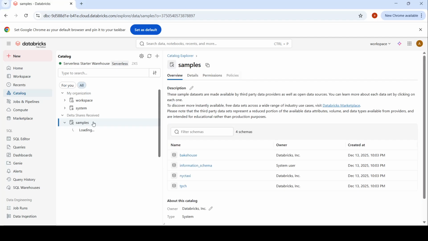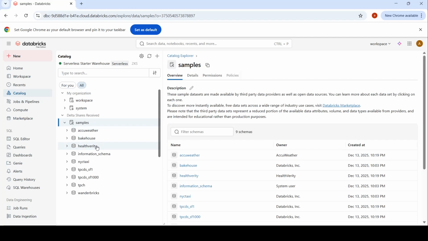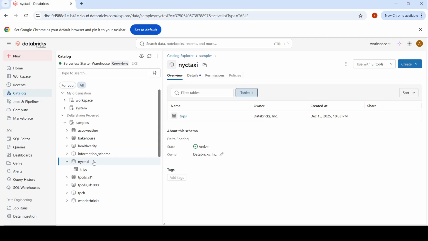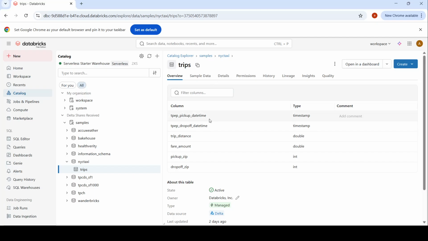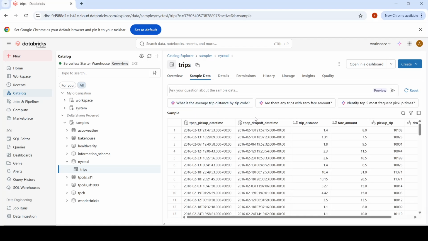For instance, I am clicking on the samples catalog, and within the samples catalog, I am clicking on the NYC taxi schema. And if I click on the trips table within it, it will show me what different columns there are and what the data type of each column is. You can also click on the sample data tab. This will give you sample data about this table, which will help you understand the data better. And on top of that, you can also ask questions using the AI assistant.